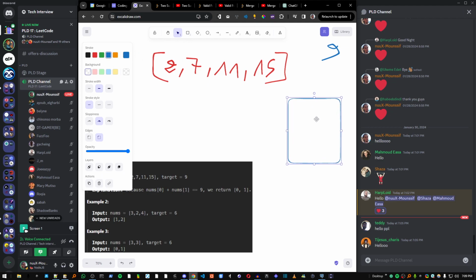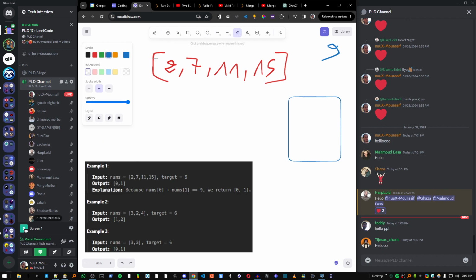Okay, let's say this is the dictionary or hash map, and we have key and value. So what do we do? Do we loop through it and do something with the hash map? Yeah, I think we loop the list to populate the hash map.